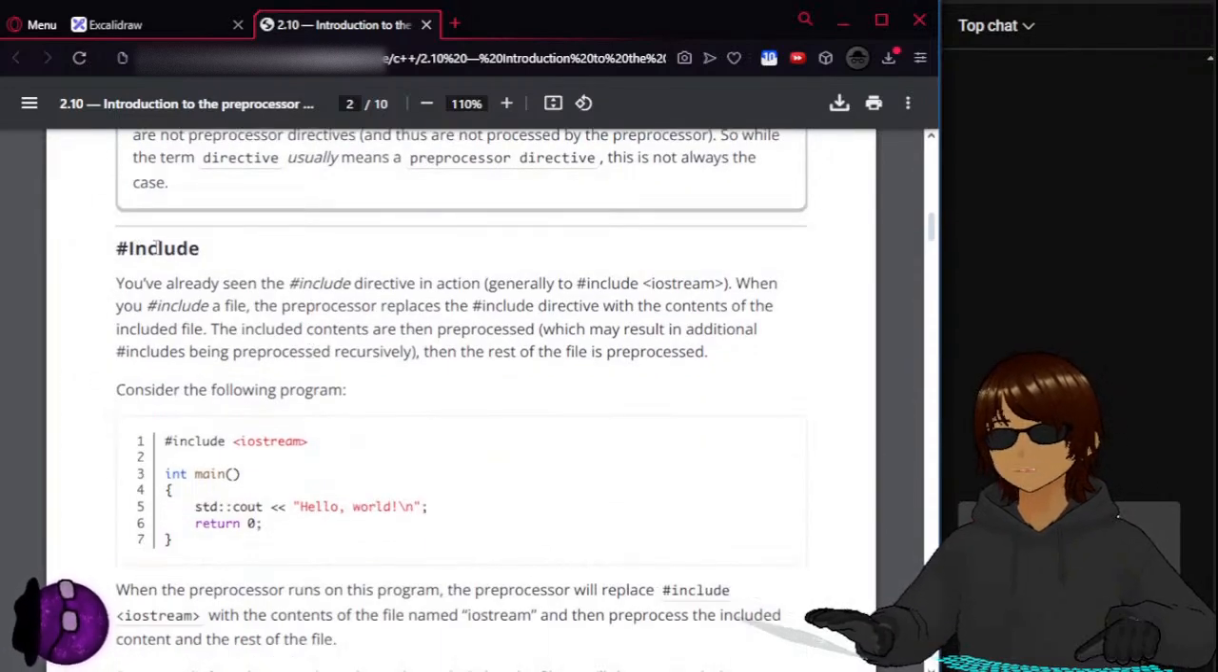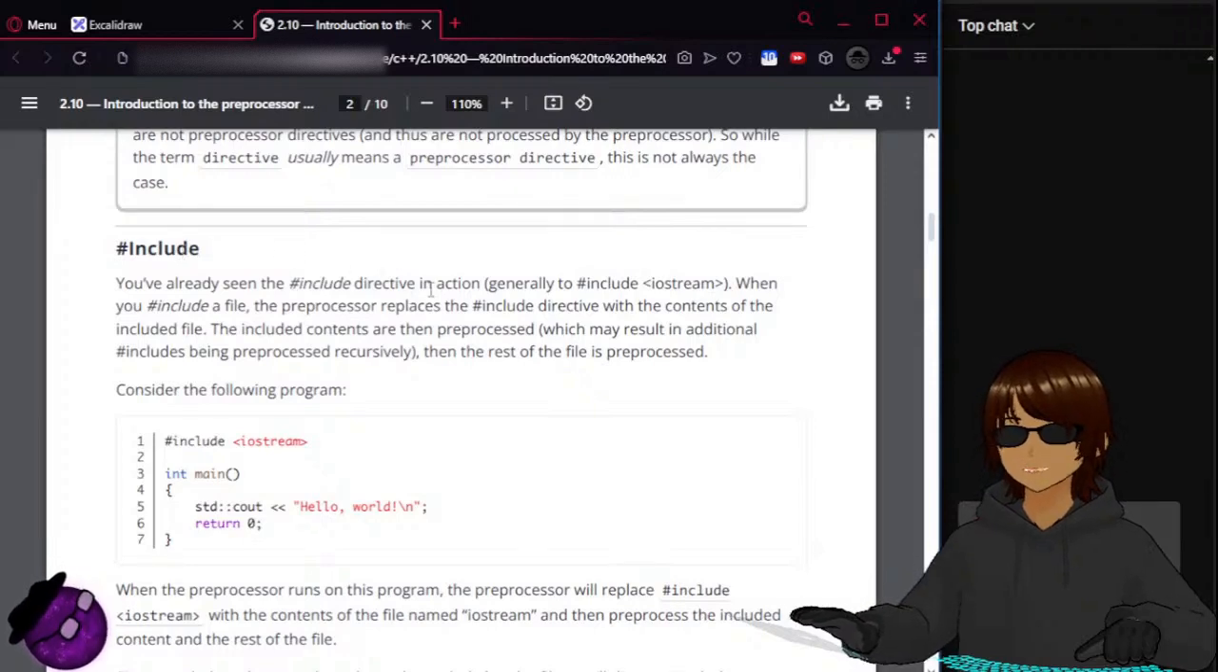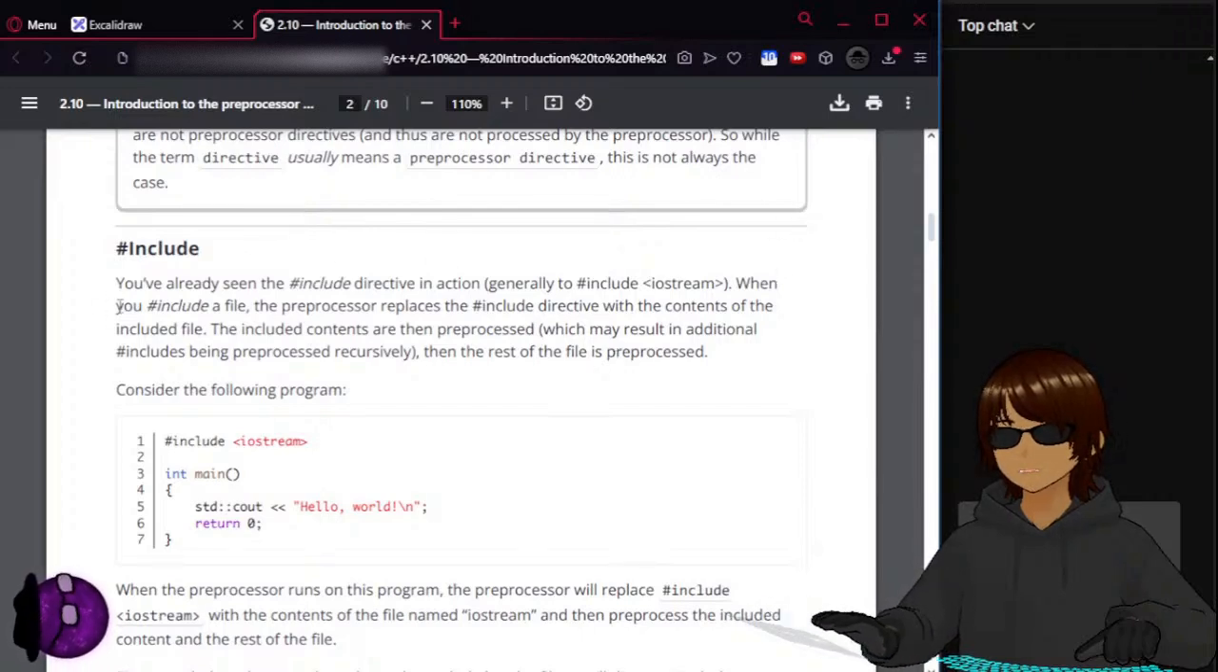So #include, you have already seen the #include directive in action. The included contents are then preprocessed. Then the rest of the file is preprocessed. When you include a file, the preprocessor replaces the include directive with the contents of the included file.